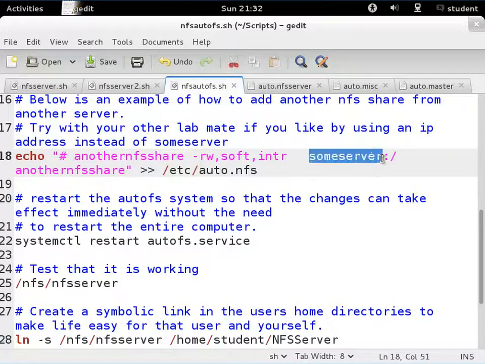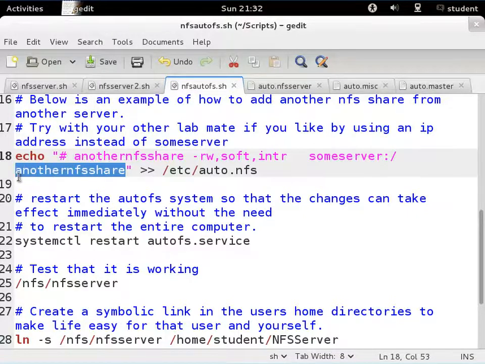Again, if you're going to use the name of the server, that name has to be in the host file, and the IP address has to be stored in there. So colon here, slash another NFS share, and then whatever the name of their directory is on their end. And then greater than, because you're appending this to your file, /etc/auto.nfs.